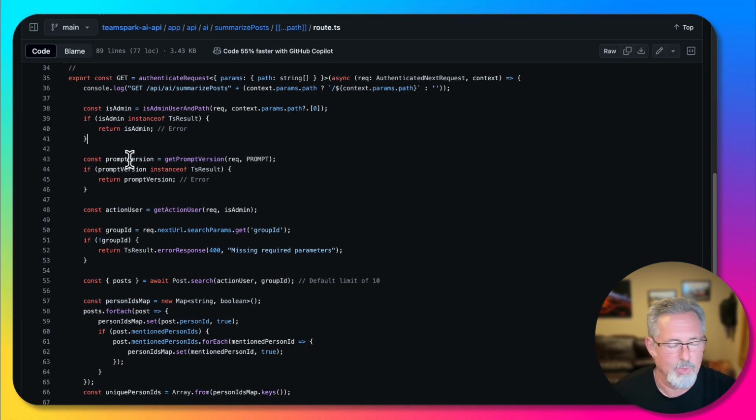But either way, it's going to return the prompt version that the generation function is going to use, the prompt version object. Then we're going to find out what action user we are. If we are not an admin user, it's just going to be us, and if we are an admin user, we may have overridden the action user. So is admin, prompt version, and action user are determined for every API endpoint. That's kind of the admin front end.